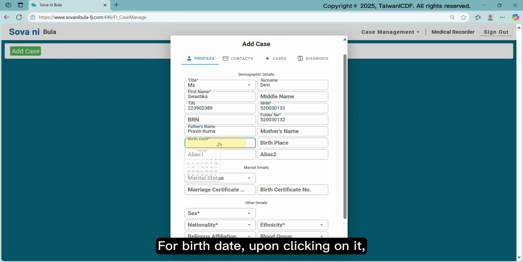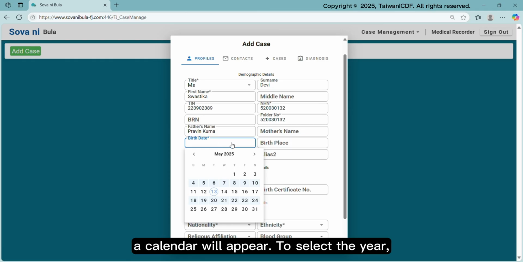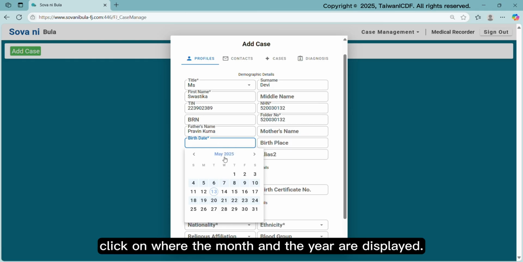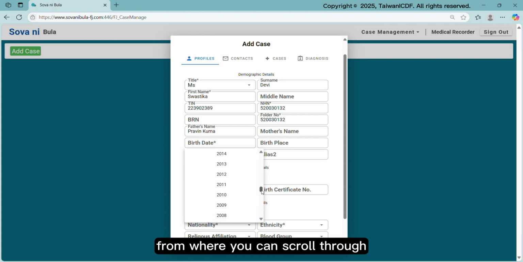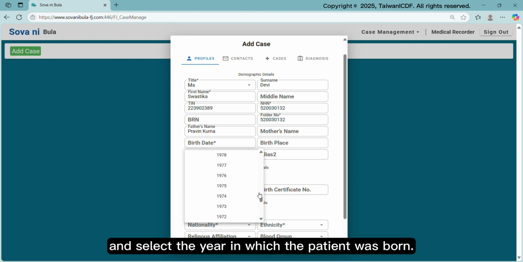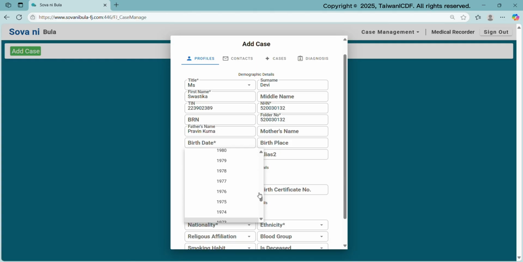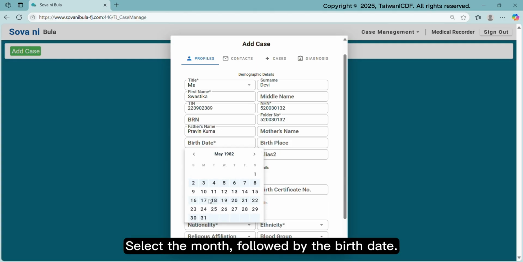For birth date, upon clicking on it, a calendar will appear. To select the year, click on where the month and the year are displayed. From there, click on the year again. This will bring you to a list from where you can scroll through and select the year in which the patient was born. Select the month, followed by the birth date.